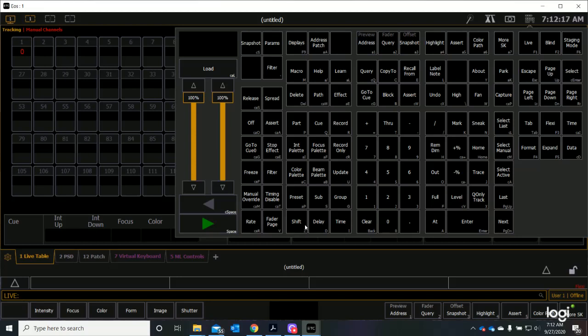The shift key, you could think of it as maybe the control button or the alt button on your computer. By pressing and holding the shift key, it allows many of the keys on the console to do other things, right? So there is another function underneath when I press the shift key, and we'll go into some of those later on.